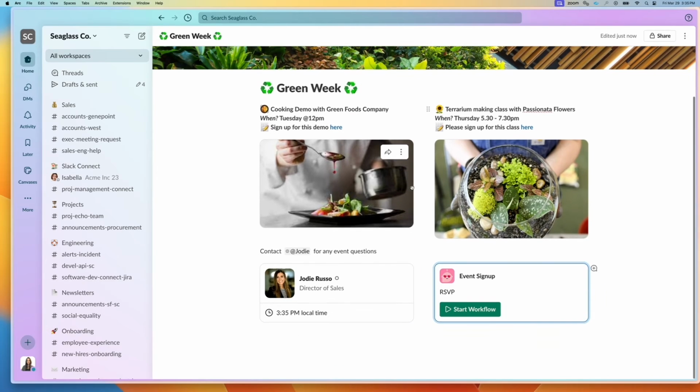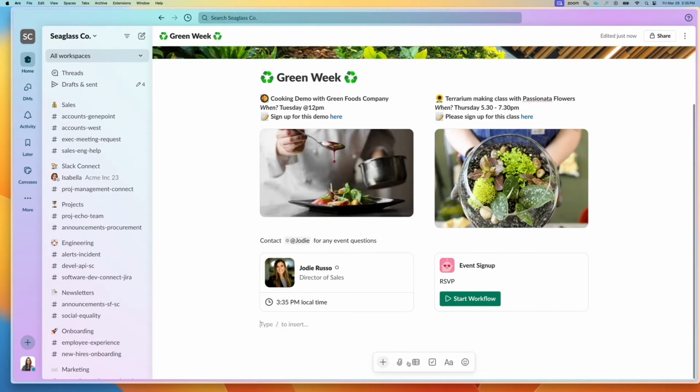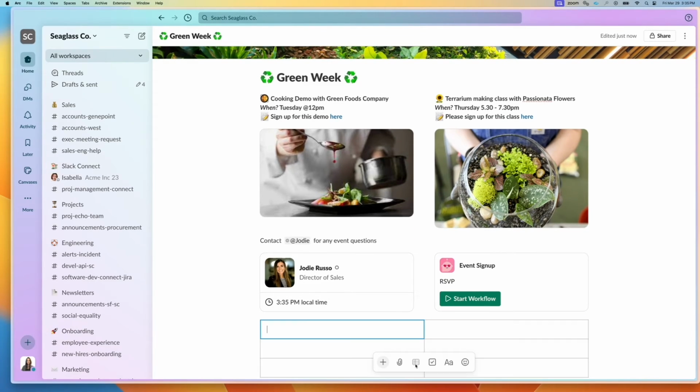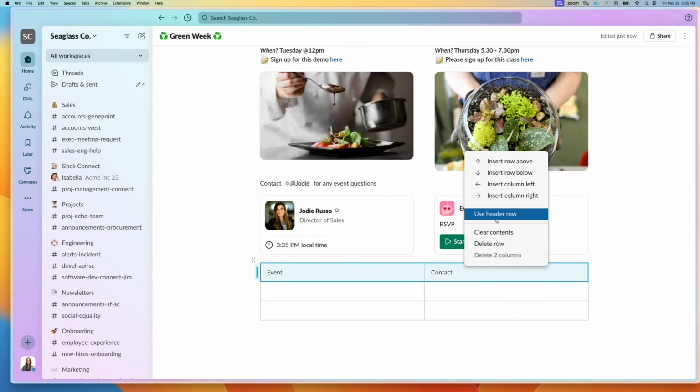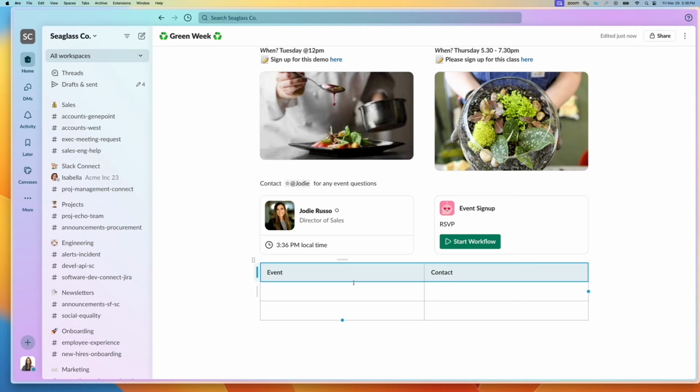So I've showed you different layouts. In addition, you can also add simple tables. So here, if I click on the button here, it adds a table, and I can say event and maybe contact person. I can select this text, right click on it, and say use header row, and that allows me to gray out and have nice shading on the top column.